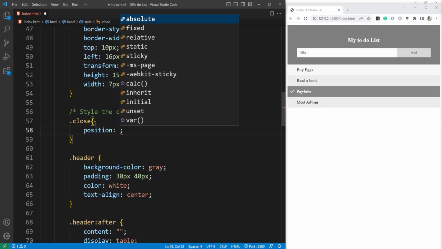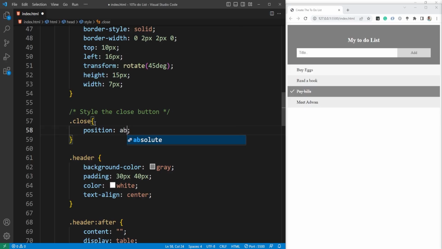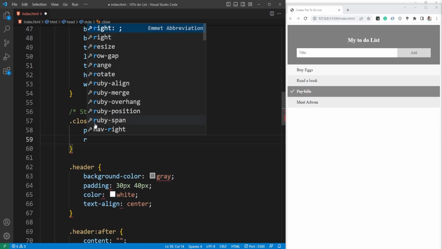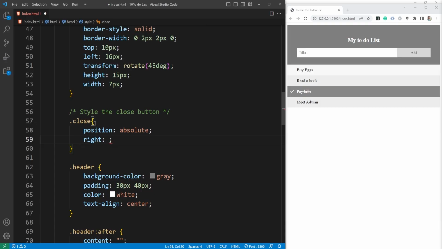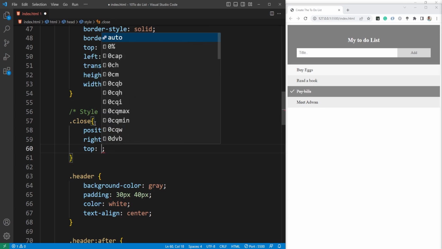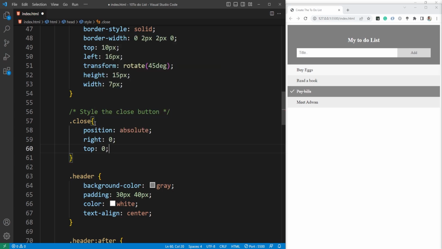And I want to set position absolute. Our next property is right. From right, I'm going to take 0. Also, from top, I'm going to take 0.